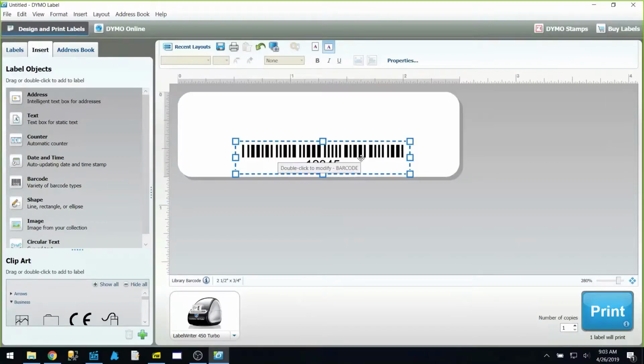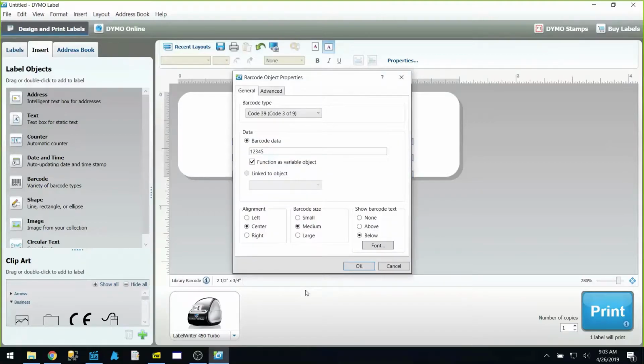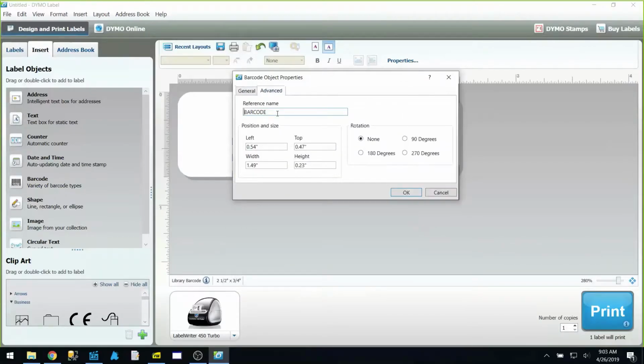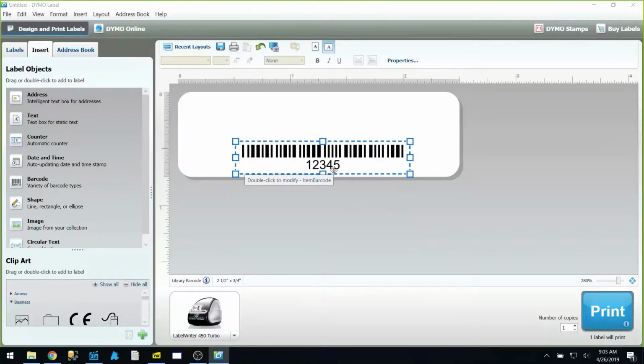Now we need to set that as a variable object. So I'm going to right click that and go to Properties. And this checkbox, I want to make sure that function as variable object is checked. That's important. The next thing we want to do is we want to name this the proper variable name. And that name, you'd have to go to the Advanced tab here, and it's the reference name. And we want this to be item barcode. That's all there is to this. The barcode, whenever we choose OK, it's now ready to be used.